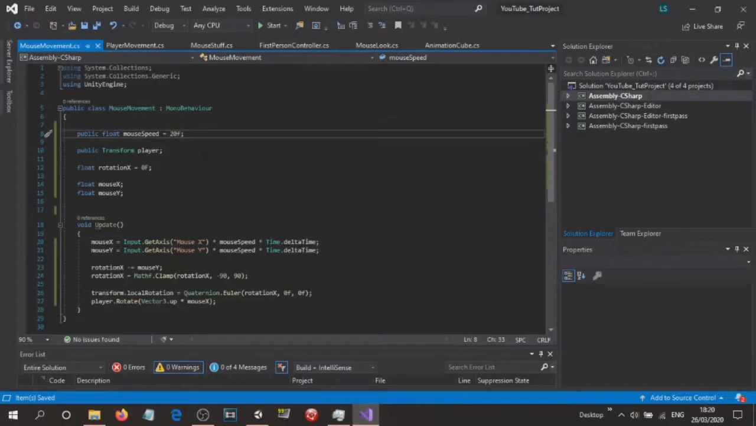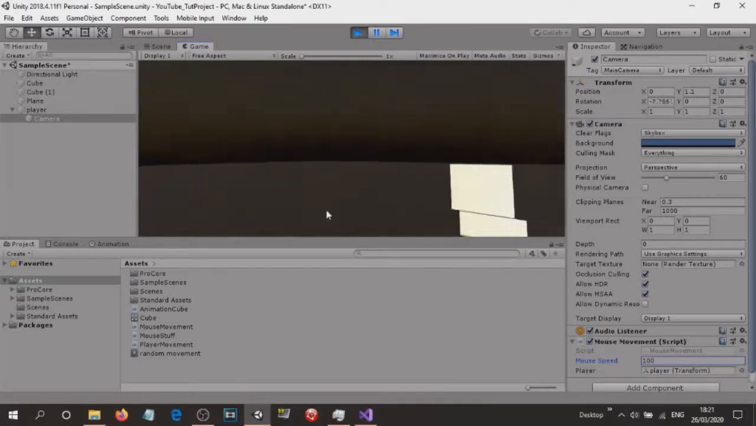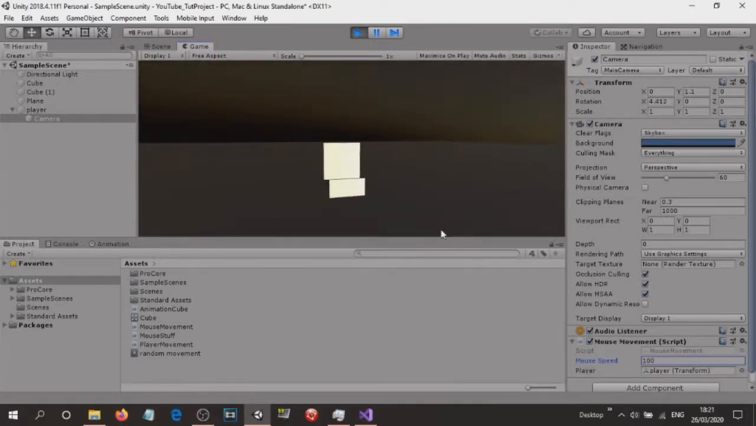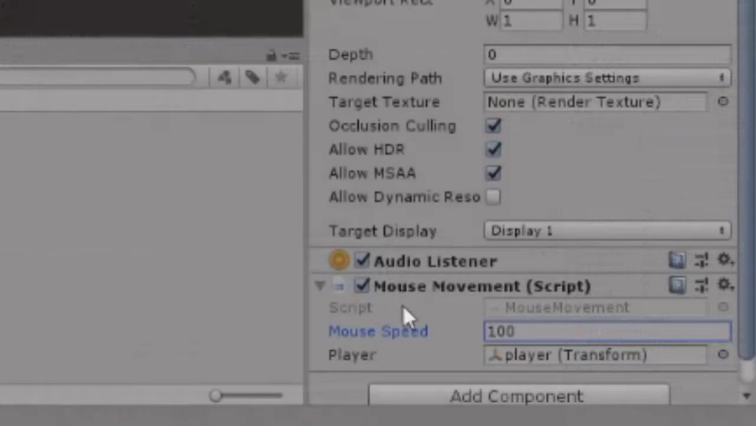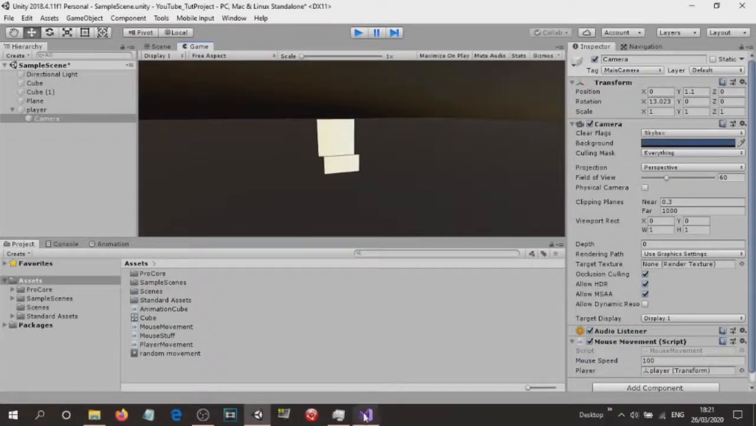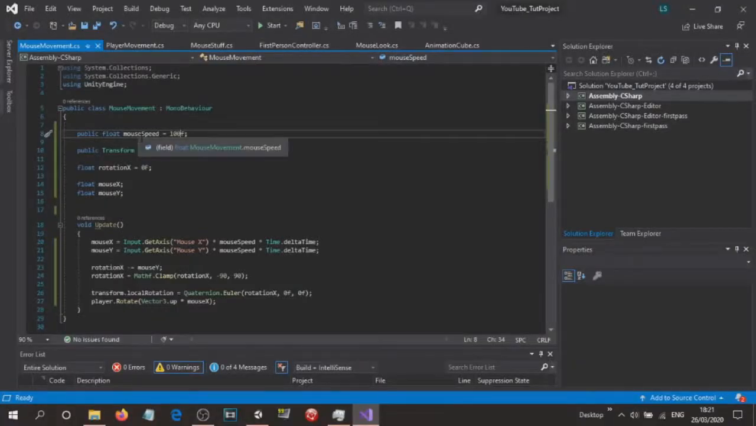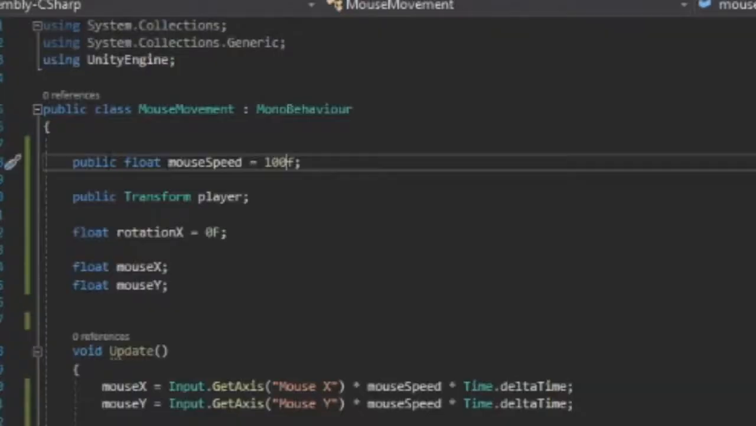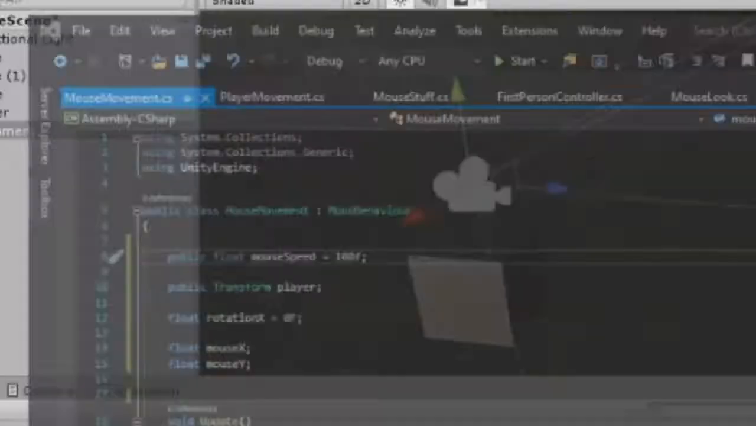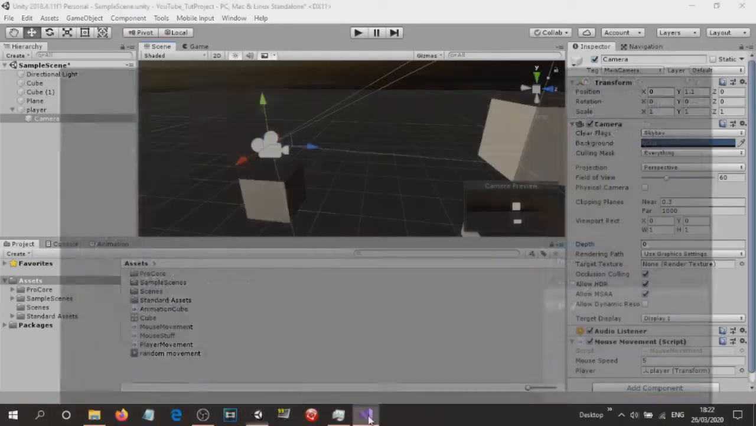Now I do need to actually, let's put this to maybe 100, see if that will help. Okay guys, so the mouse speed is actually improved a lot. Now the reason why it's now improved is because down here, I've got the camera selected, and down here in our mouse movement script, I've put the mouse speed to 100, but because I made the float variable public, for some reason it won't actually keep this value. It will only keep the value inside of there for some reason. I'm not entirely sure why.